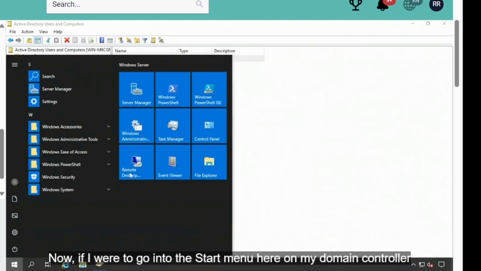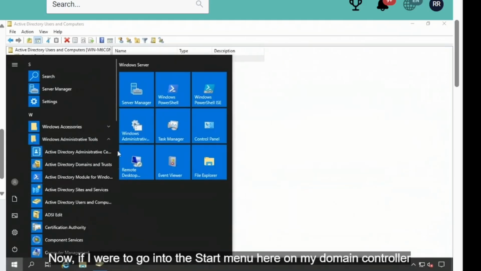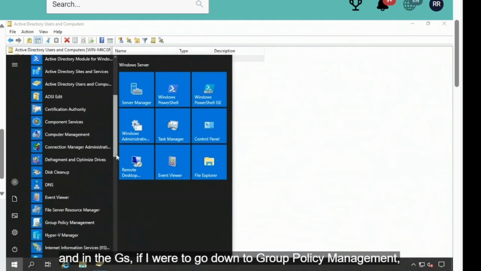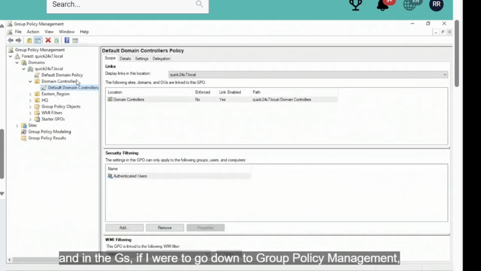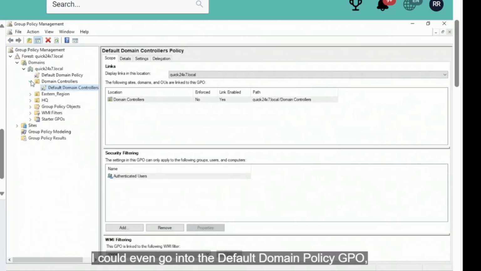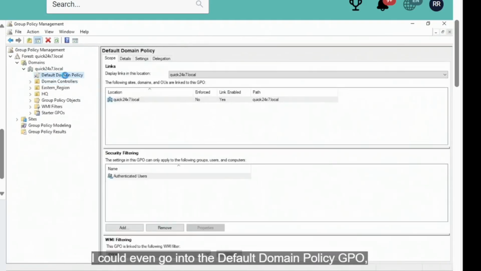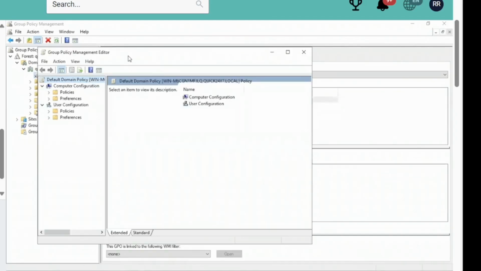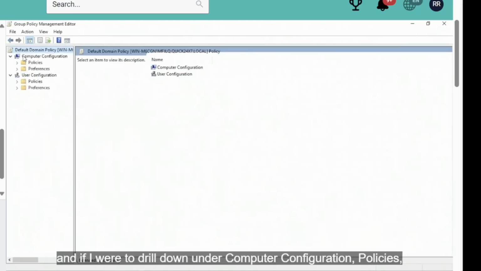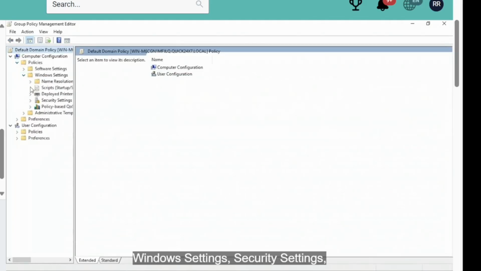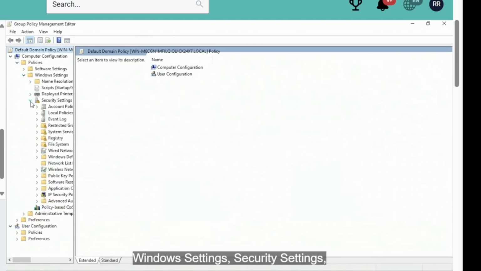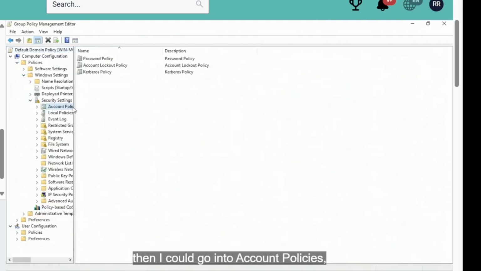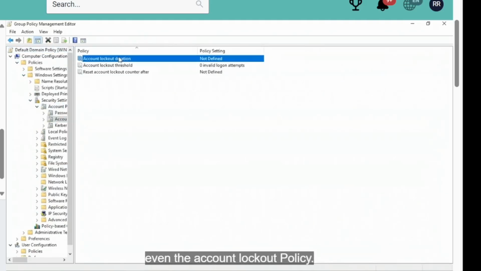Now, if I were to go into the Start menu here on my domain controller, and in the G's, if I were to go down to Group Policy Management, I could even go into the Default Domain Policy GPO, which applies to all users and computers in the domain. I'm going to right-click on it. I could edit it, and if I were to drill down under Computer Configuration, Policies, Windows Settings, Security Settings, then I could go into Account Policies, even the Account Lockout Policy.